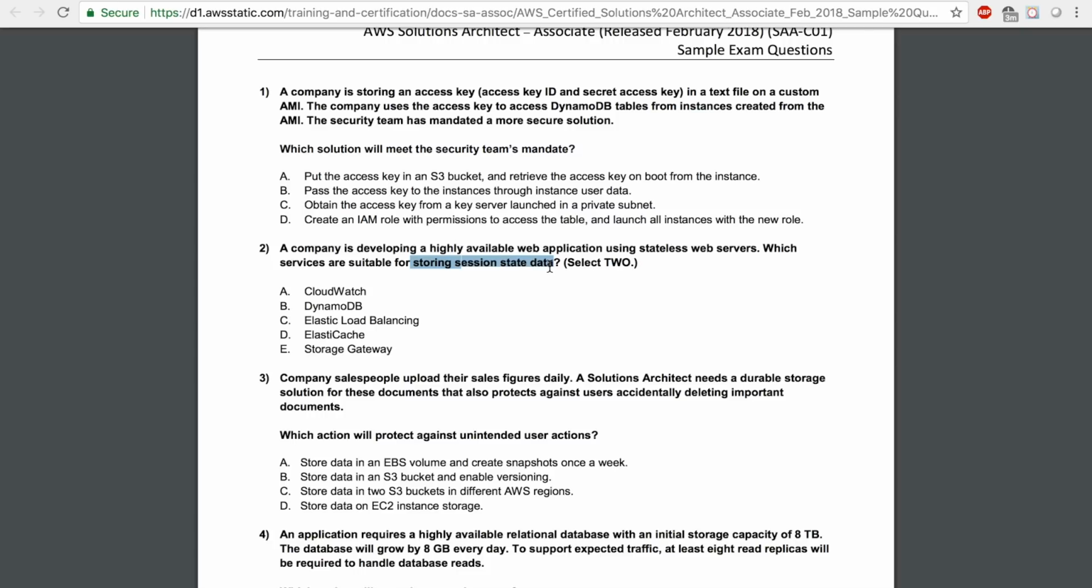And option D says ElastiCache, right? ElastiCache is also a data store. You can store key value pairs and information about your web applications or your gaming leaderboards, and you can basically store data in there. And it's best for online applications that need to store session state data. So it's actually one of the best use cases to store session data using ElastiCache.